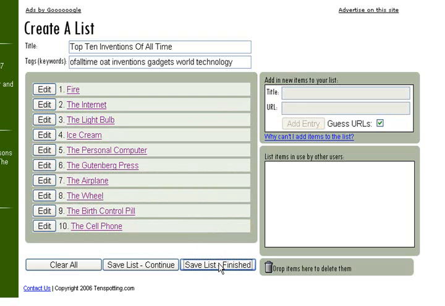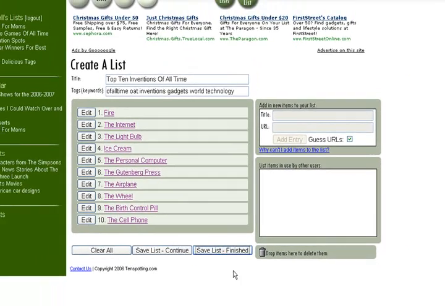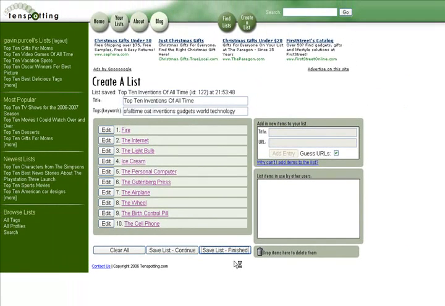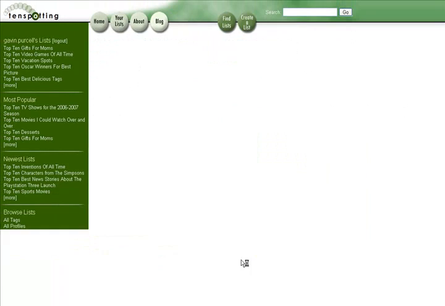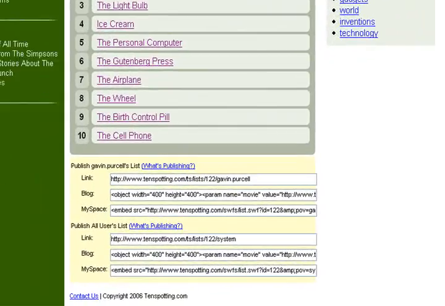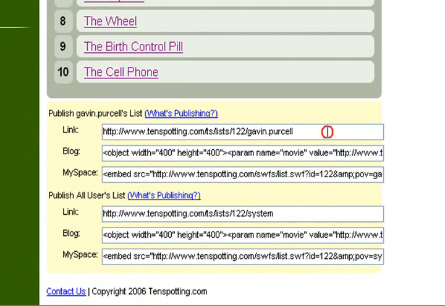Finally, you click on Save List Finished. Now the Top 10 Inventions list will be saved and will be live on the 10 Spotting site for other people to edit. You can also share the list by grabbing the code at the bottom of the screen.